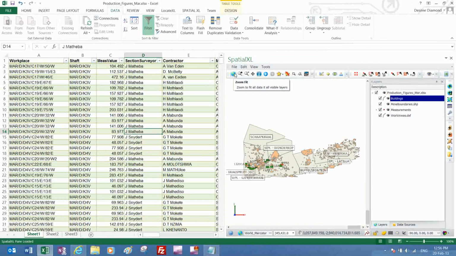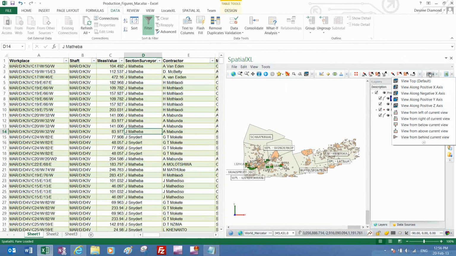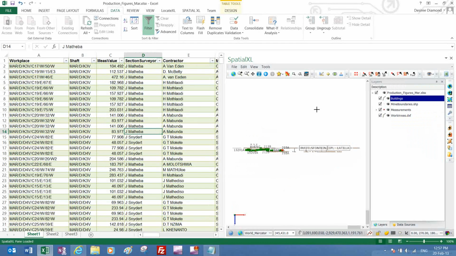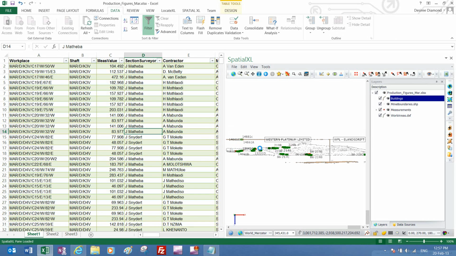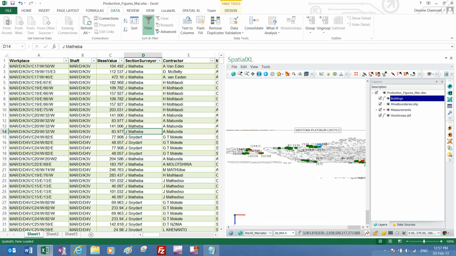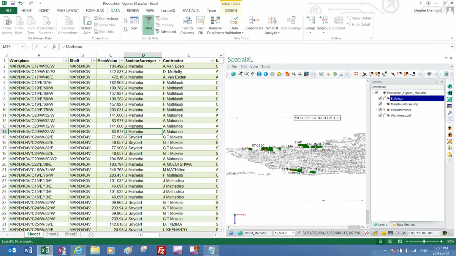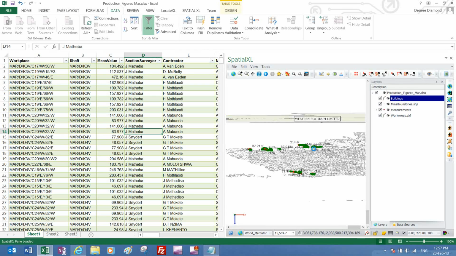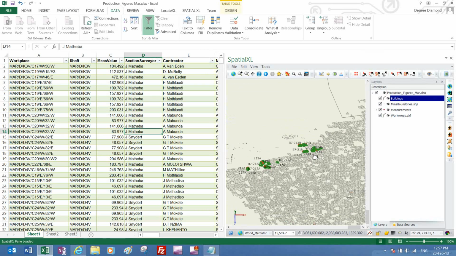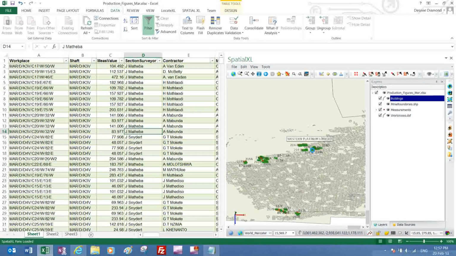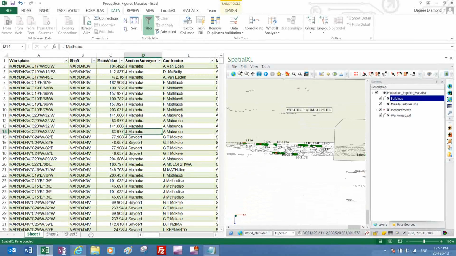I can also change the view of this by saying view from above current view, and here you can see the surface with the underground workings underneath. You can also rotate this if you want to see it in more detail by making sure that you are somewhere on a particular item. Control key, left mouse button, and drag very slowly to rotate. And there you can see your underground workings appearing underneath your mining areas and with buildings above.